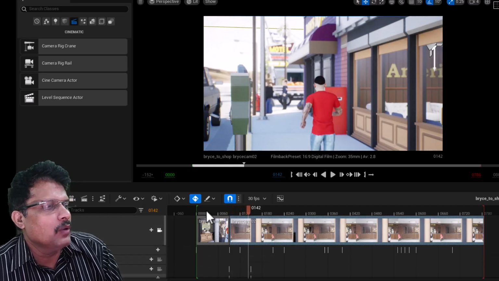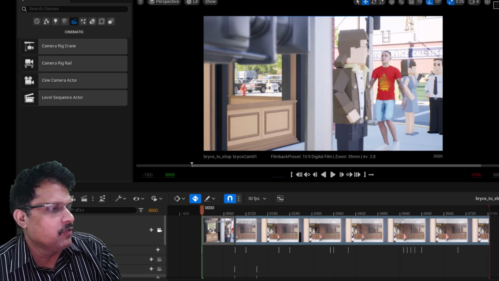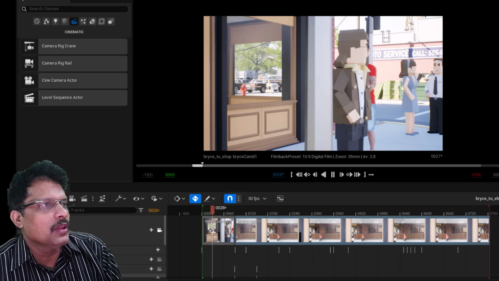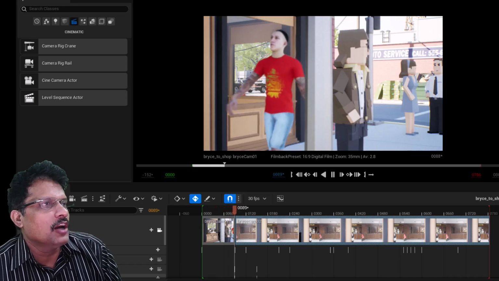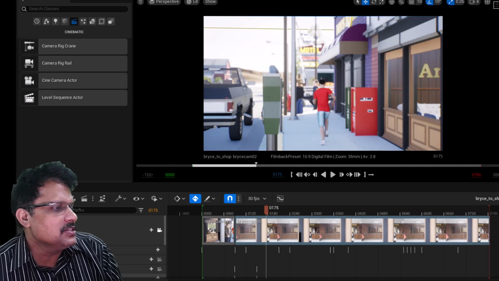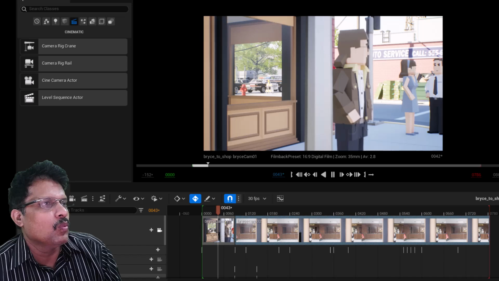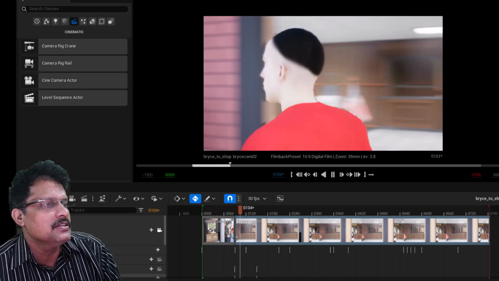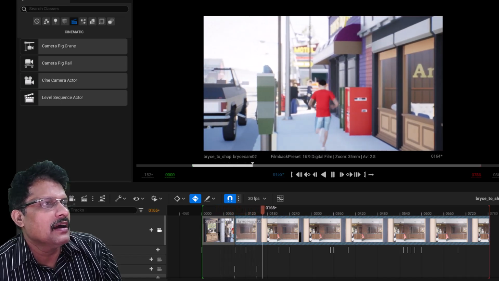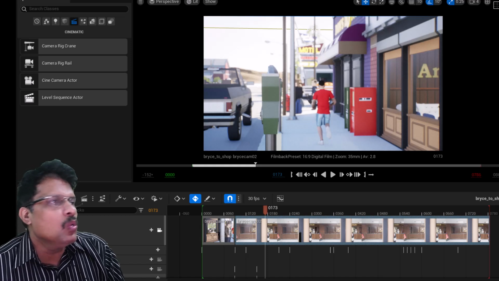So now we have two camera shots. If I rewind it fully, from 0 to 90 we have this shot, and then he is running. So this is the way we are going to cut between the shots. We have one shot of him moving like this, and then he starts running. So we have created two cuts now.